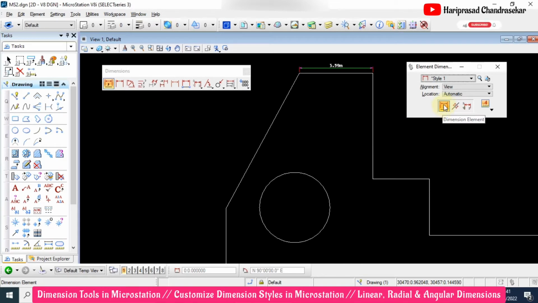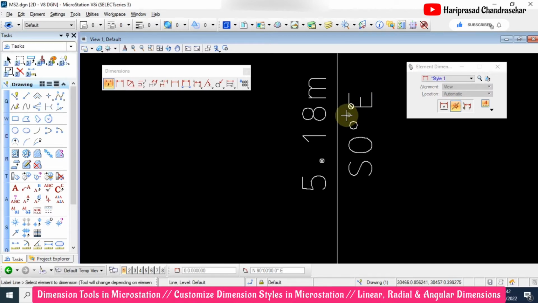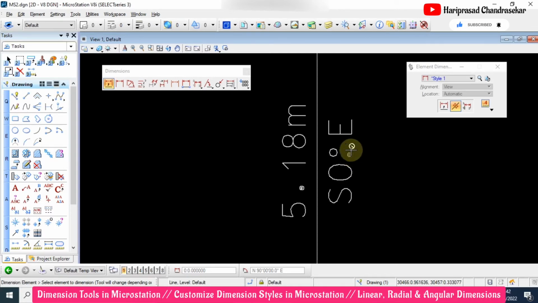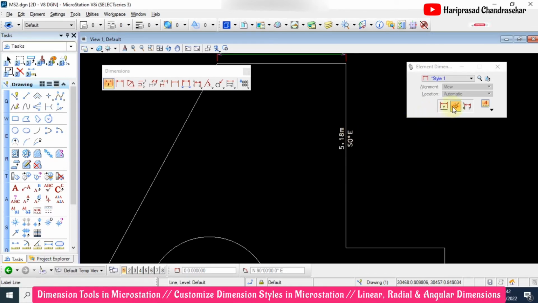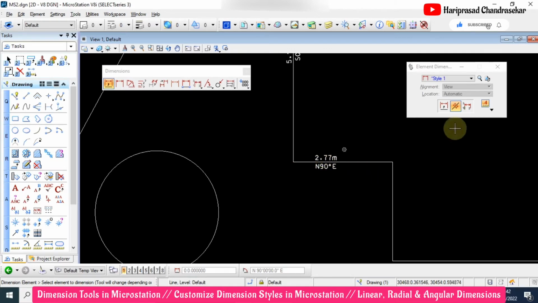Okay, so first we saw dimension element. We also have label line. When you click that, you get the labels on a particular line, so the length and also the direction. So this is label line. You click the particular line wherever you want. So it is also showing the direction apart from the distance.